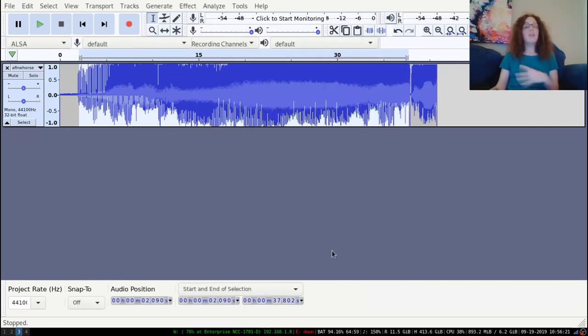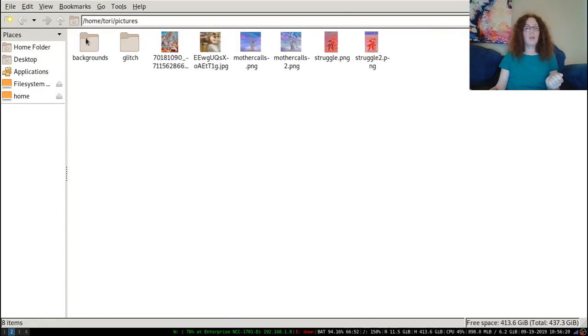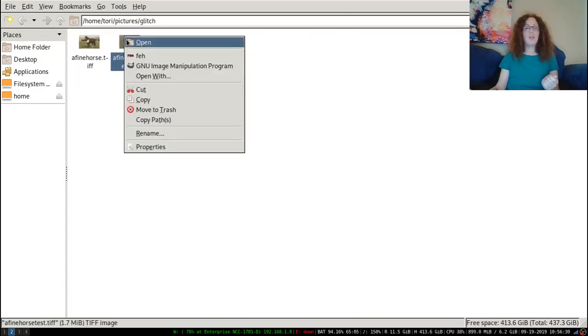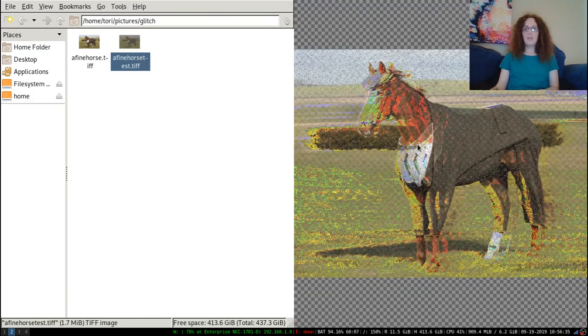Okay, now let's navigate to our folder where we saved that image, and open it. And look at that, we've got a funky horse thing going on. That is what that echo effect did to our image. Now if you look, it's got some weird transparency stuff going on as well. So if you just try to use this in a lot of applications, it's not going to work right.